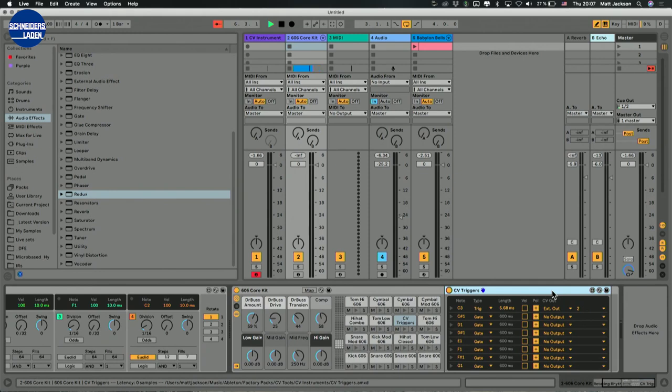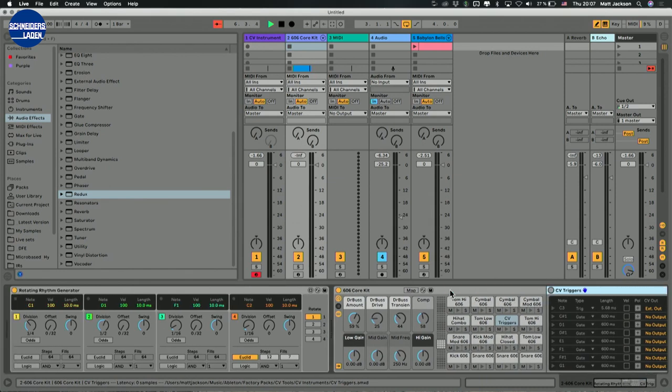And whenever it receives a specific note, you can tell it to send out a trigger on a specific CV channel. I had that set up, but maybe I'll get to that in a second, but I'll just demo what the rotating rhythm generator does. Sure. You have four tracks.